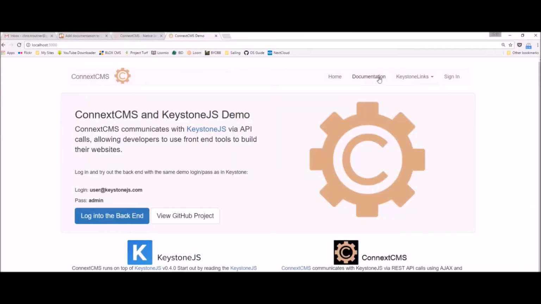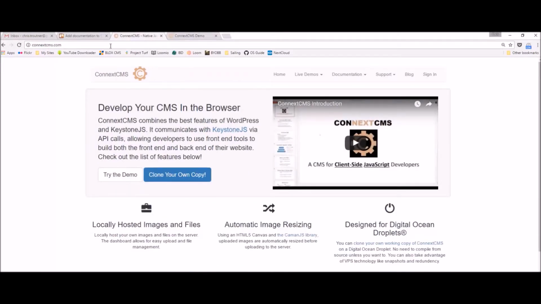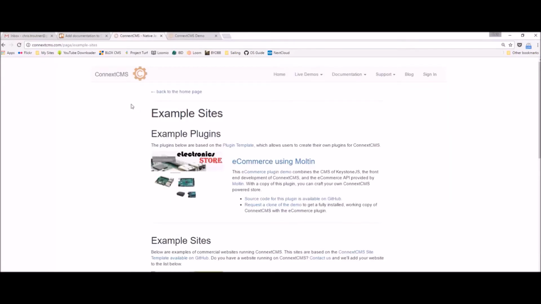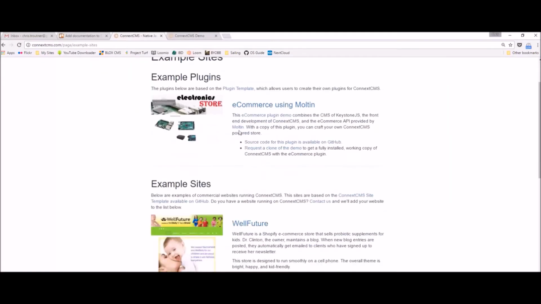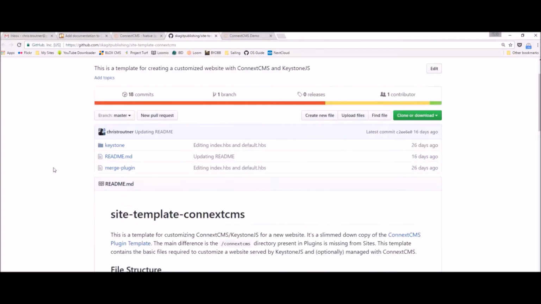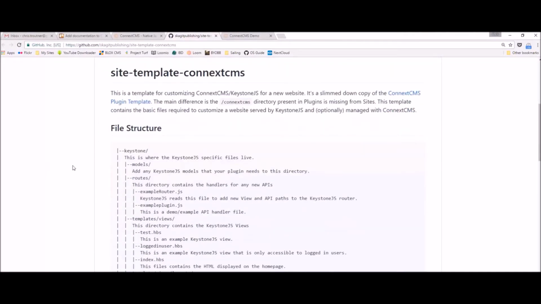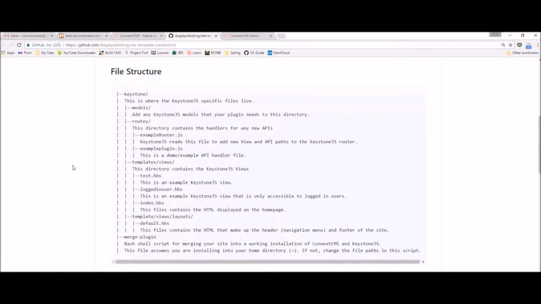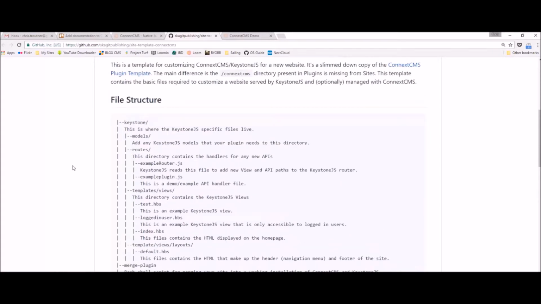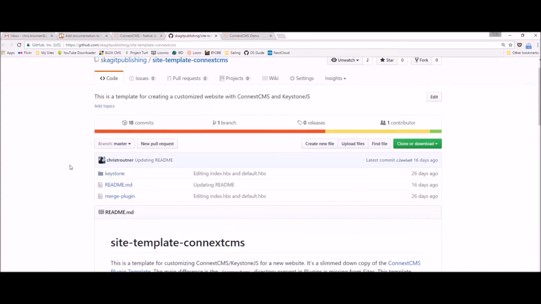So if you go to ConnextCMS.com, and let's see, go to the example sites. You can find a link to the plugin template, and you can find a link to the site template. So here's the site template, and this is a great way to customize your own site running on ConnextCMS. So this is what we're going to do.